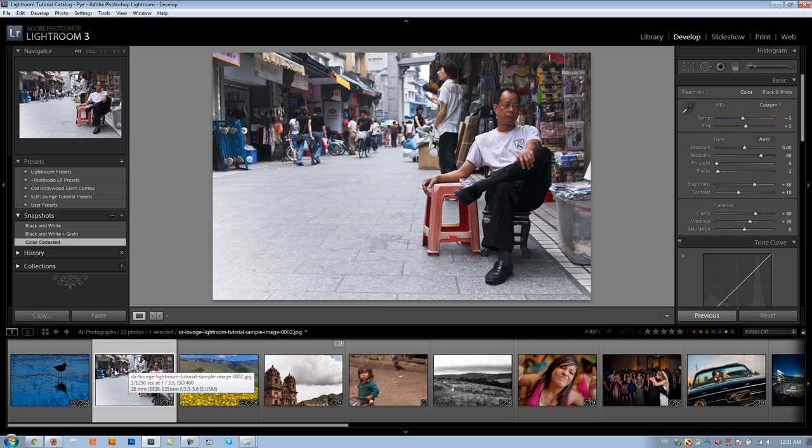In this tutorial, I'm going to teach you guys how to create a vintage cross-process look right in Lightroom. So let's get right started.